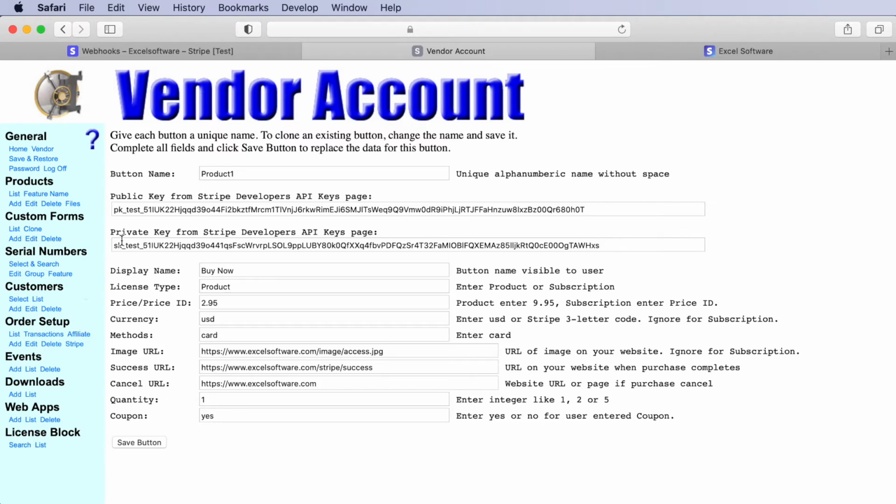In this case, we're using our test account. You're going to want to put in the name of the button that we're going to present on our web page, the type of license we want to set up, and we have two options, the word product or the word subscription. We want a price, the currency, the type of the method we're going to use for payment. In this case, we just have card for credit card.